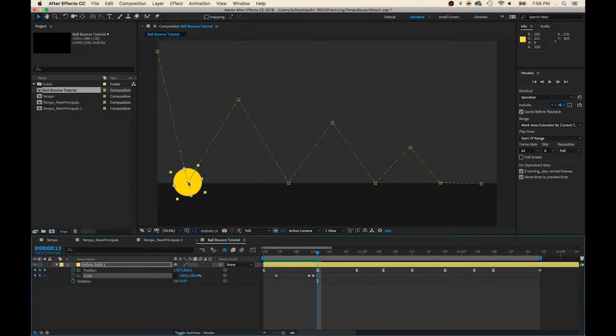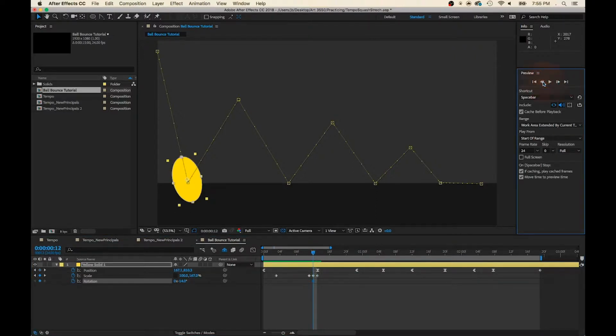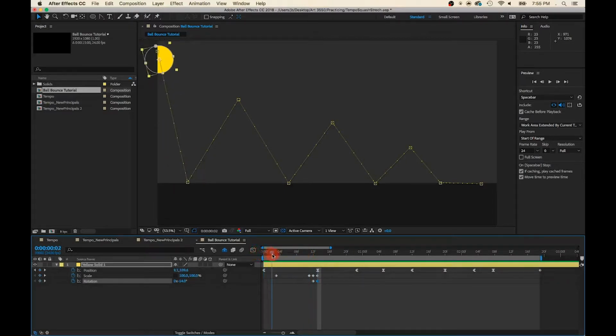And we also want to make sure the rotation for this is 0. So we'll move one keyframe back, turn on the rotation, move one frame forward, and tell it from this frame to this frame to turn back to 0. So now we have a nice splat.